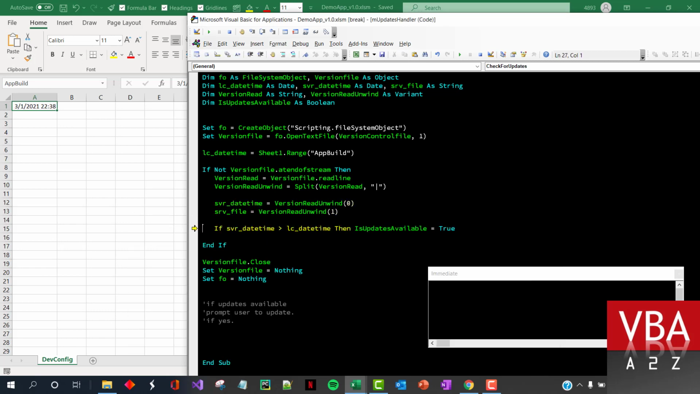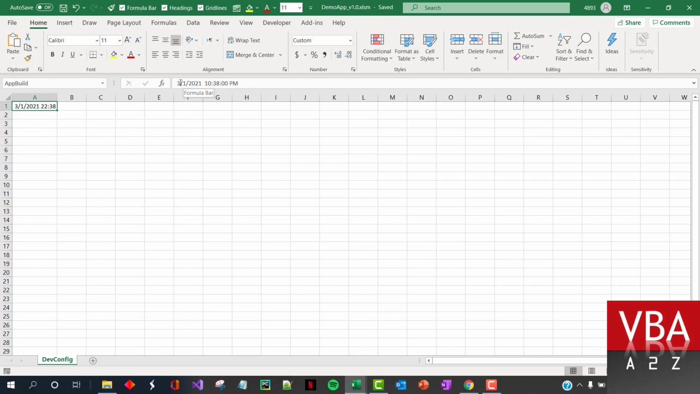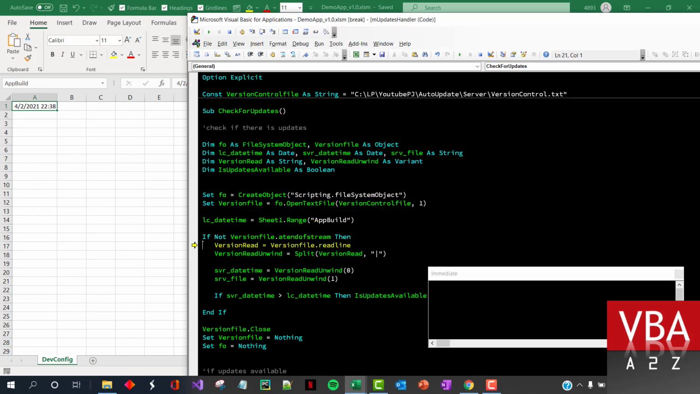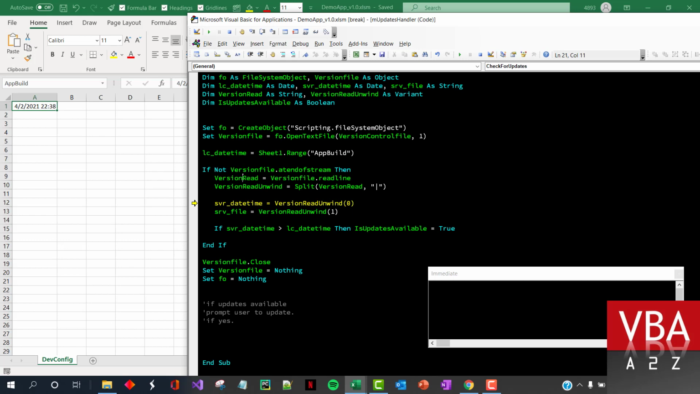So going further, here it's going to check, and it says it's true here. Yeah, so it's closing the file and then clearing the memory. Now let me make this 4.2. I'll put it to a future date just for testing. Now going back in, this is just reading, unwinding, and then here, this is the local time, and then this is the one in the server. And if I place my cursor, its update is false.